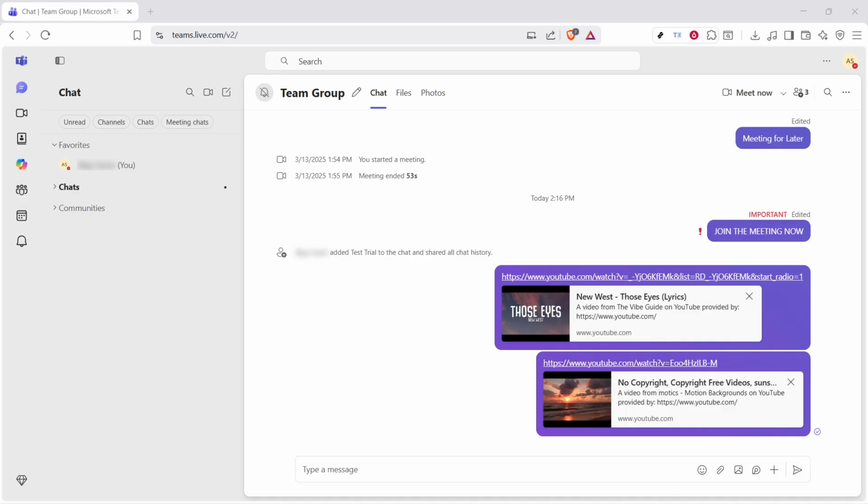To begin, open Microsoft Teams and go to the chat section. This is where you'll find the conversation that contains the message you want to change. Once you're in the right chat, locate the message that was sent with the important label.